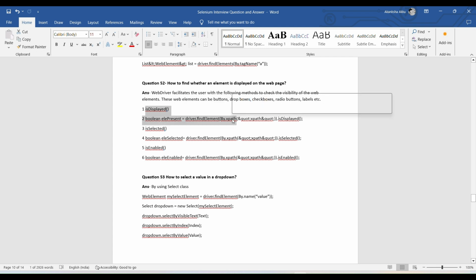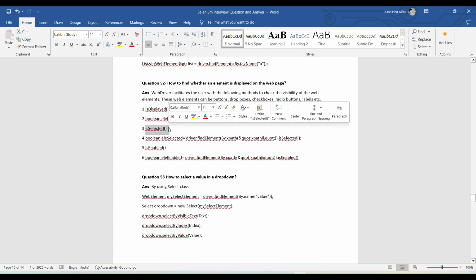The second way is isSelected. If there is a checkbox and you want to check whether the checkbox is selected or not, right? So simply you can use the isSelected method, and in the same way this will return a boolean type value, and you will get the answer in the form of false and true.